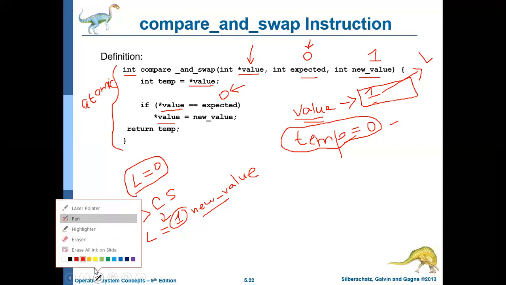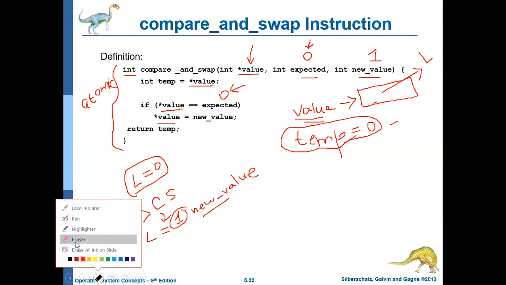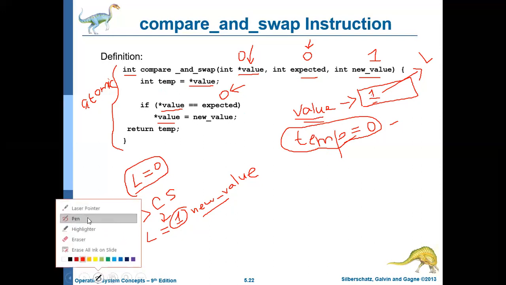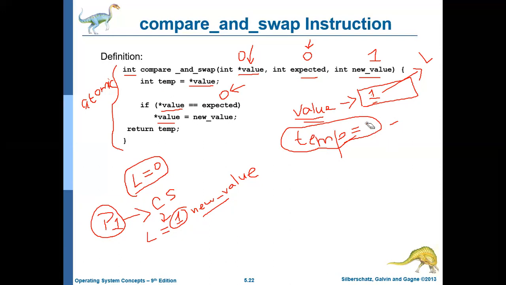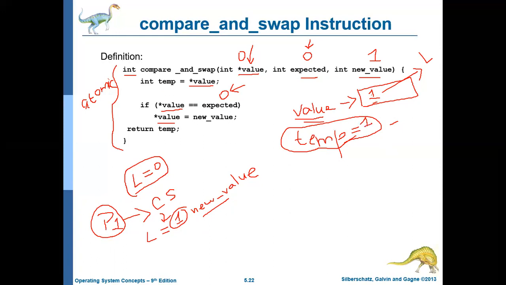Now let us see the second case. Assume the compare and swap function is called with the value 1, that is, now the lock is on. Somebody else is in the critical section. So temp will be equal to star value, that is, temp will be 1. Then it checks whether star value is equal to expected. Star value is the value at the location pointed by value, that is 1. Is it equal to expected? No, it is not equal to expected.